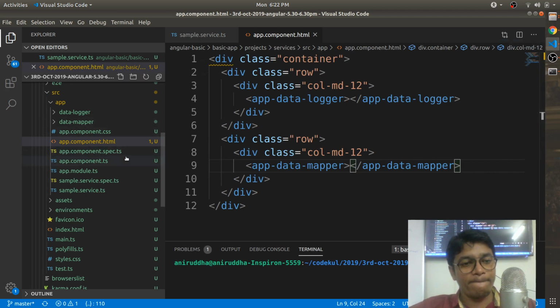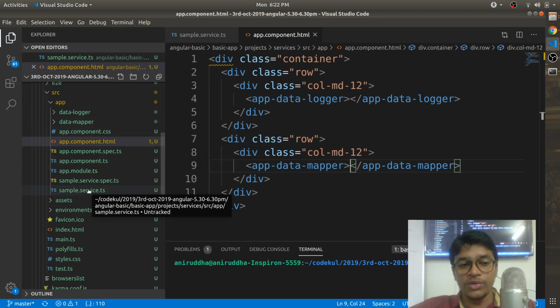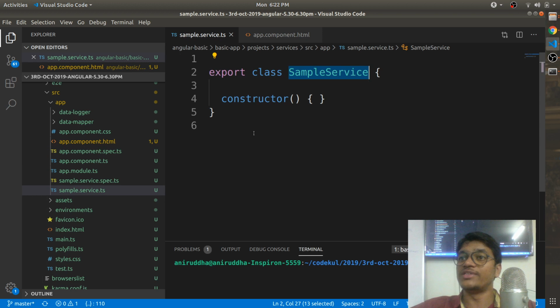Getting that? Now what we can do, you have created something called a sample service. Still, this is a plain TypeScript class. Until you use it somewhere, this is what? A plain TypeScript class. Right? Now services can be provided at two levels. Getting that? Services can be provided at what? Two levels. One is at module level and another one is at component level.